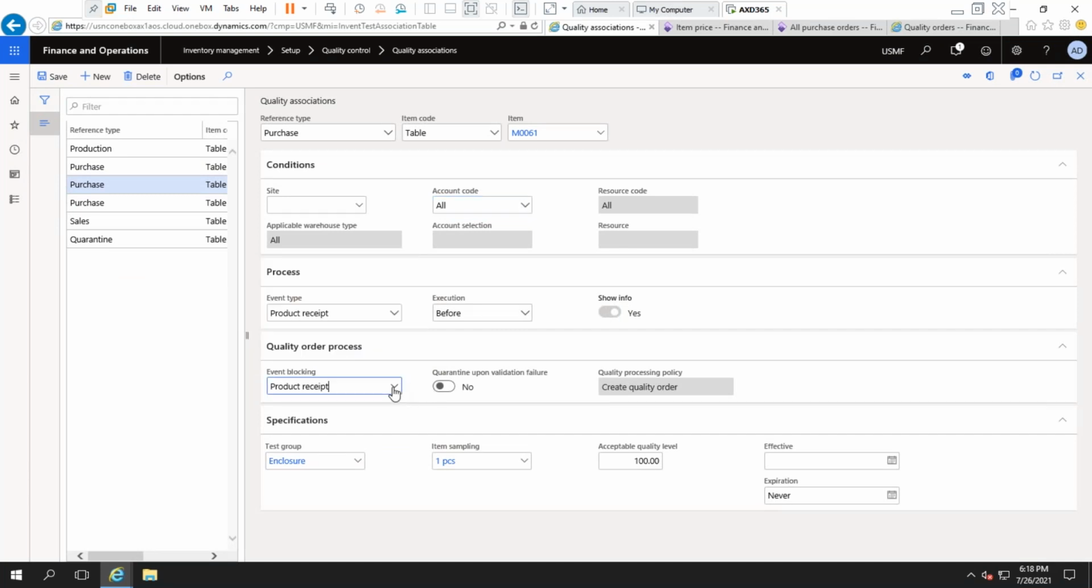So in the back end here, we see event blocking. You can have options like invoice, none, product receipt. You can map product receipt, invoice, or none. If you make it after product receipt, then it will show only invoice and none. Look at this one. Because after product receipt means you cannot stop product receipt.